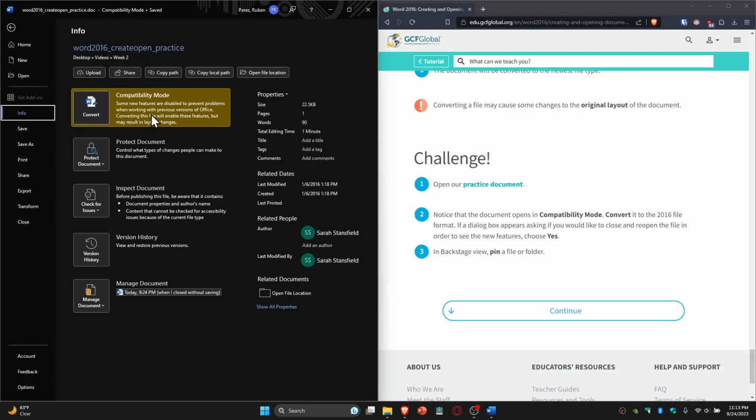And we see here that it says Compatibility Mode. Some new features are disabled to prevent problems when working with previous versions of Office. Converting this file will enable these features, but may result in layout changes. So that's something you need to be aware of. If you're afraid of doing this, if it's a really old document that you need to keep in that old format, you can keep it in that format.